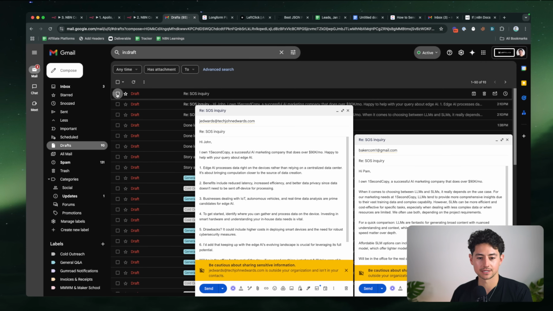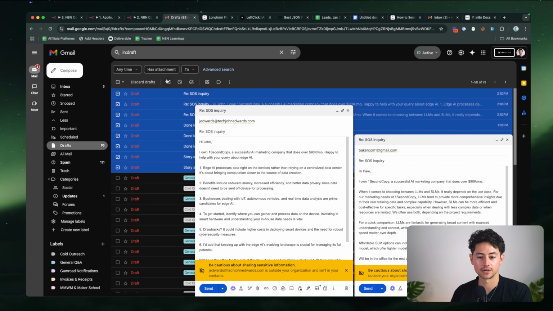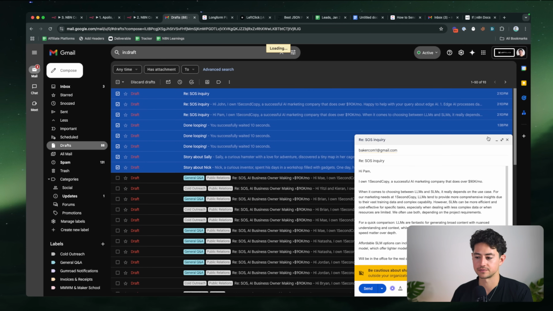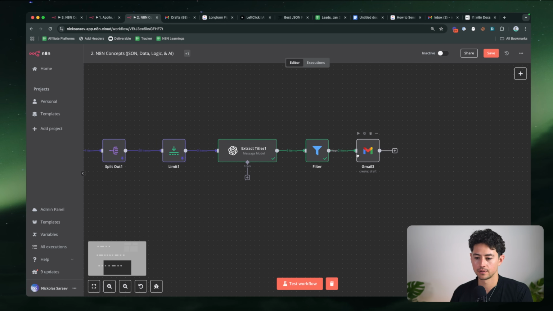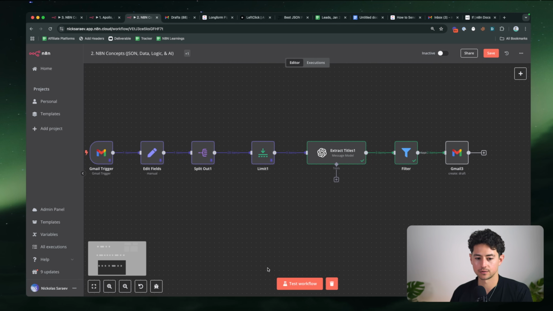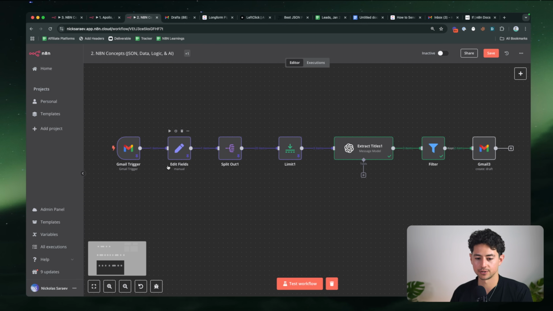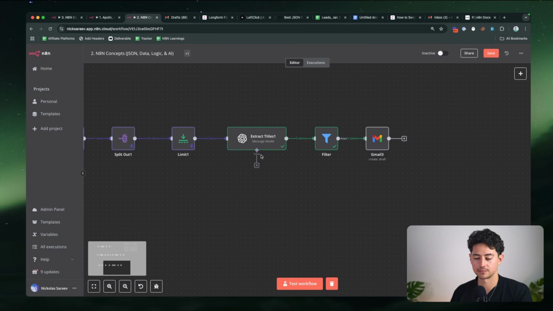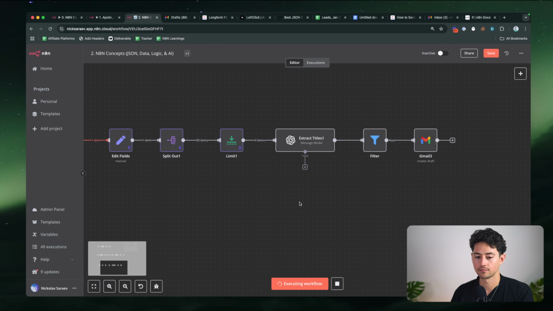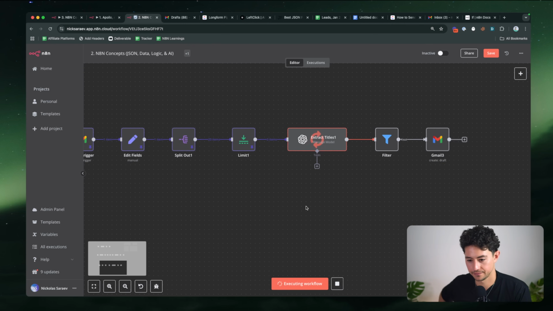Just because I always like to do an end-to-end flow, I'm going to discard some old drafts here, delete everything, and then run this one final time, just to show you guys what all this looks like. We will use the Gmail trigger, edit the fields, split them out. I'm going to have the limit be 3 items just for now because I don't want to draft a bunch of emails. Extract the titles, add a filter, and then create 3 drafts. Just run this from start to finish.